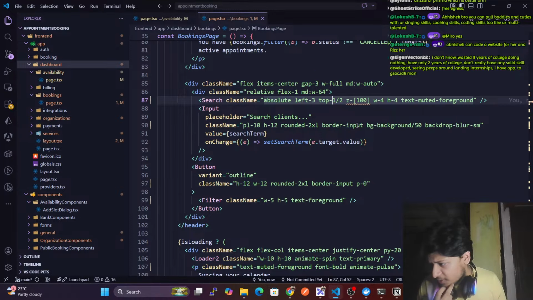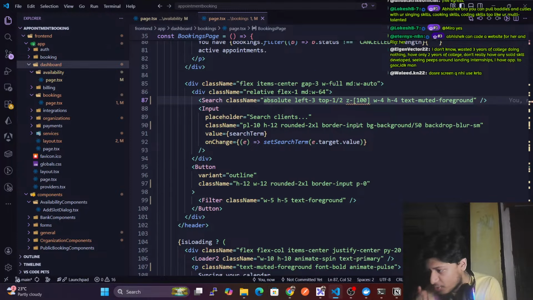Okay, Abhishek can code a website for her. I don't know, I wasted three years of college doing nothing. Abhishek can code a website for her and raise her. Lokesh: Abhishek bro, you can pull baddies and cuties with your singing skills. Cooking, I don't know cooking. I don't know singing also. Okay.